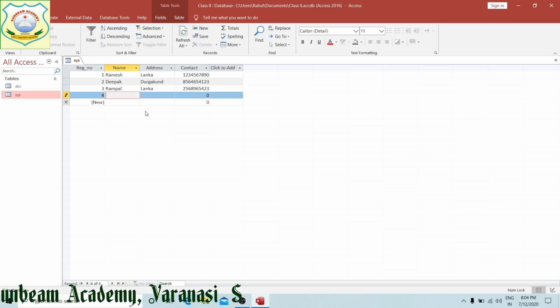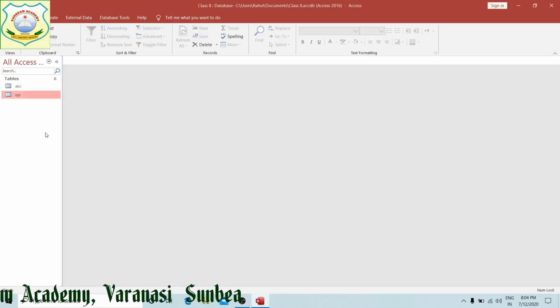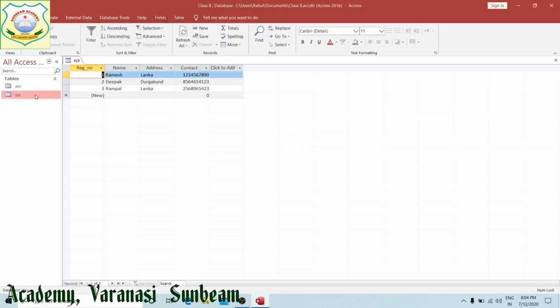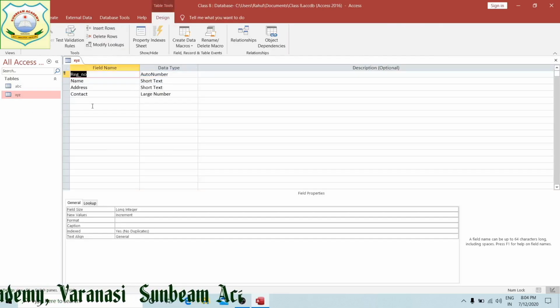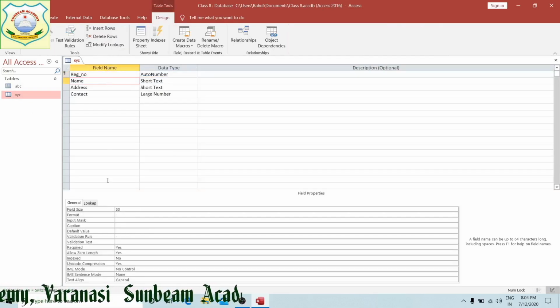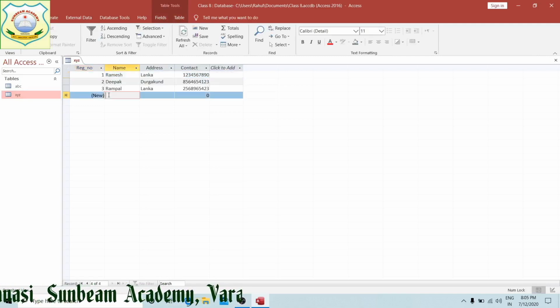And now after saving, just see here, I am opening it in design view. For name, required is yes, right? So when I am going to fill the data, suppose the fourth one, I am not filling it, I am moving towards the next one, right?